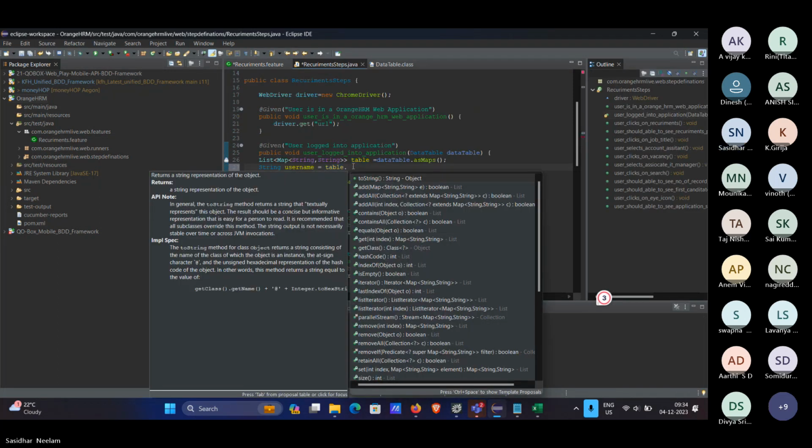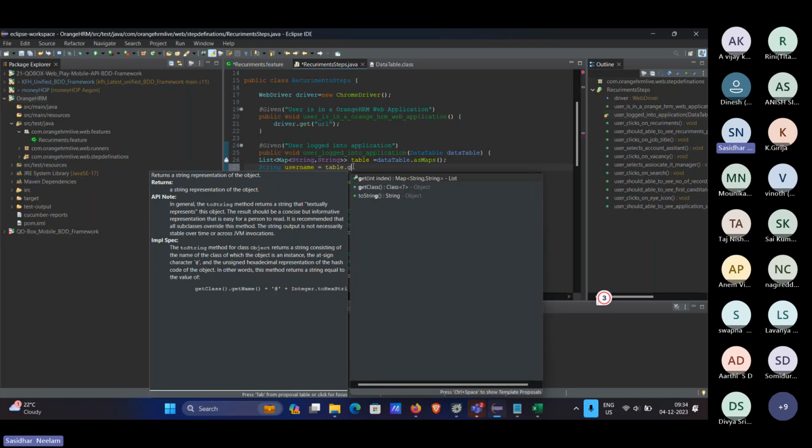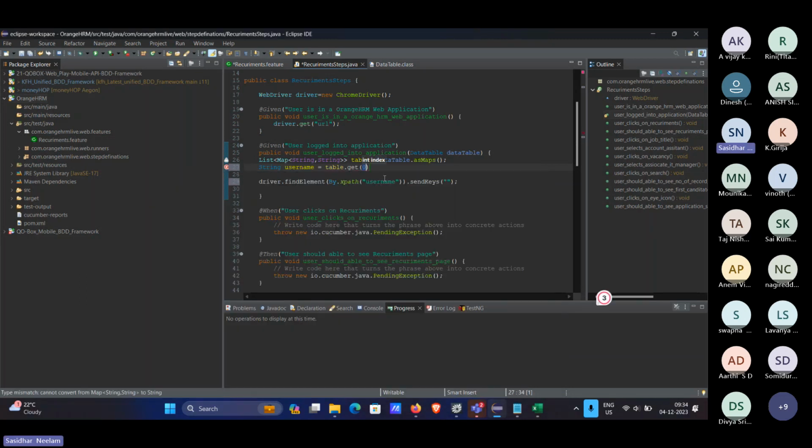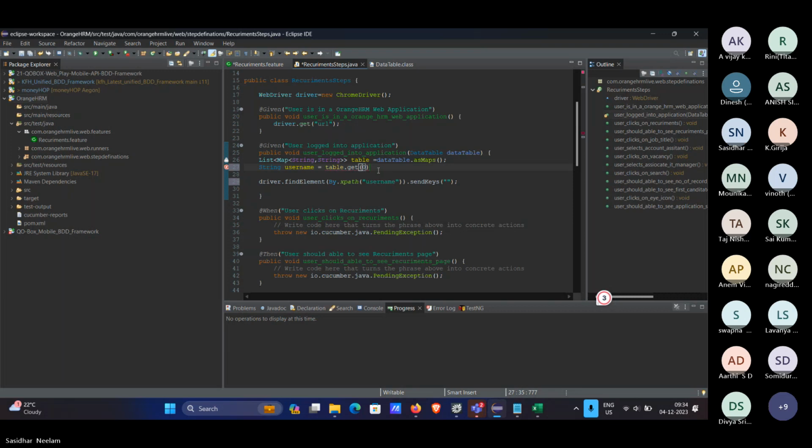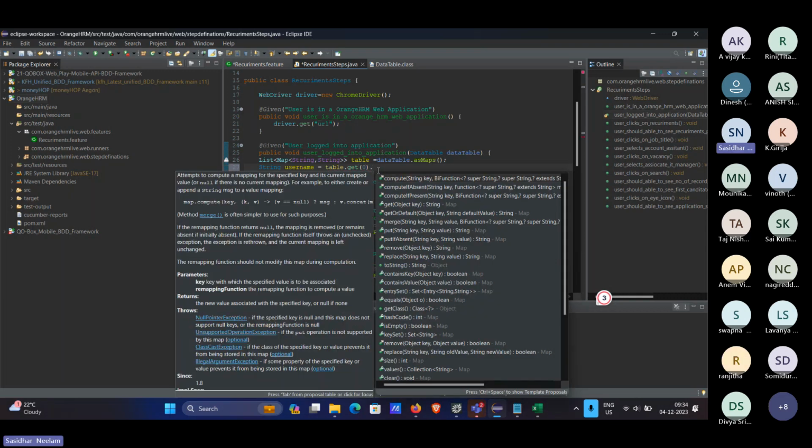Table. I need to get the data of the first row. Get first row. What is the index of the first row? 0. Okay. So what else do I have?